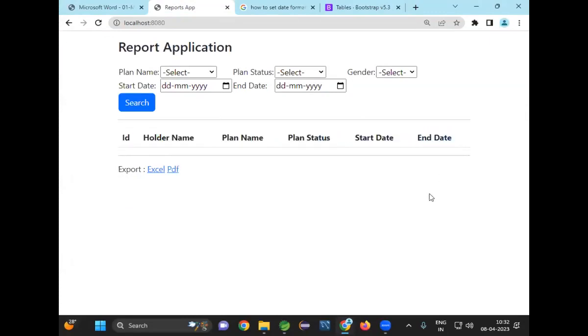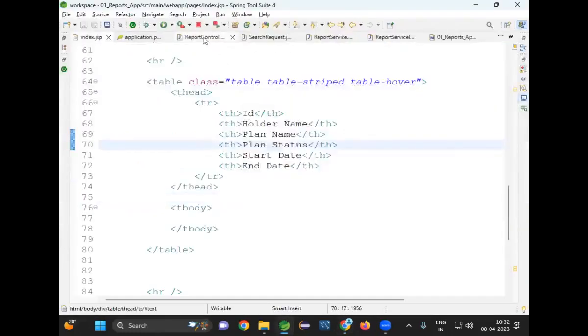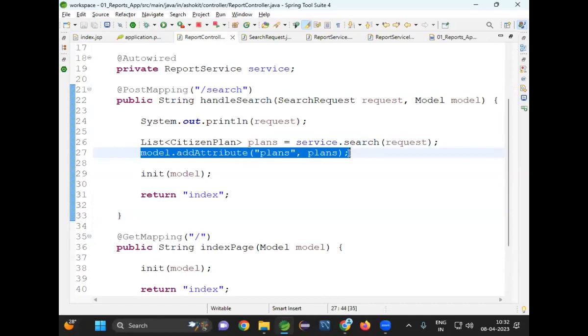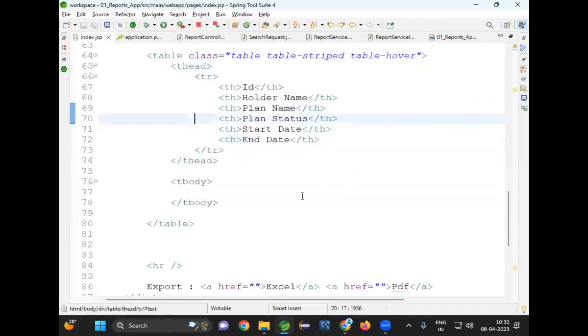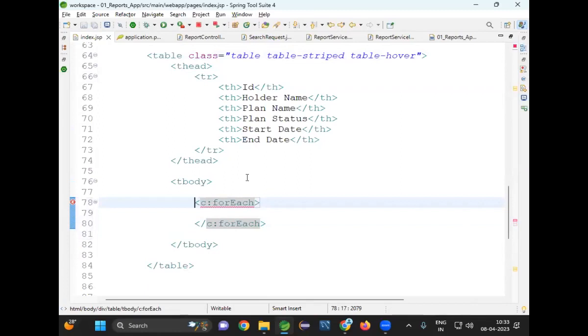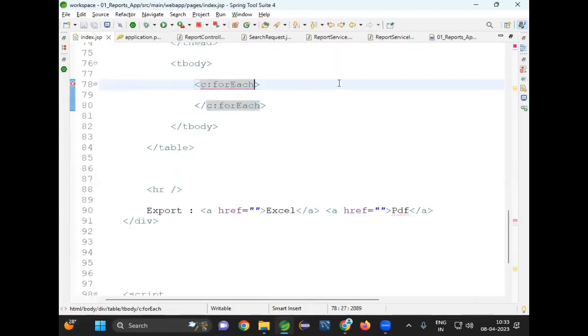I want to print the data in the table. So who is sending the data to the UI? My controller is sending the data to the UI by using the model object. Now go here in the body, c:forEach. What is the meaning of forEach? Iterating the data. To iterate the data, I have items, plans, right?